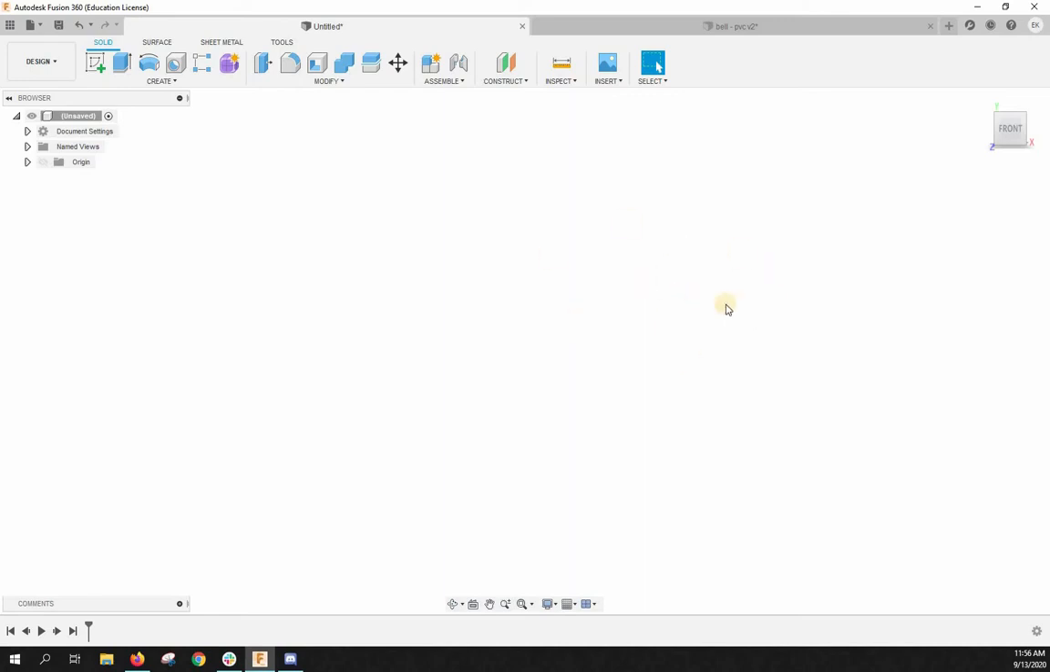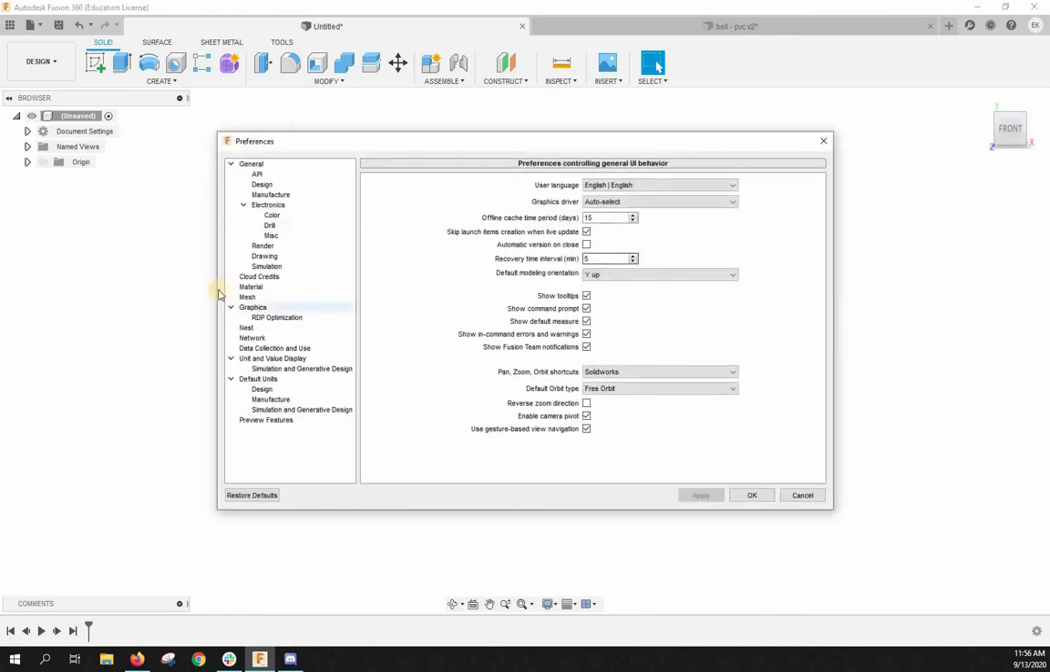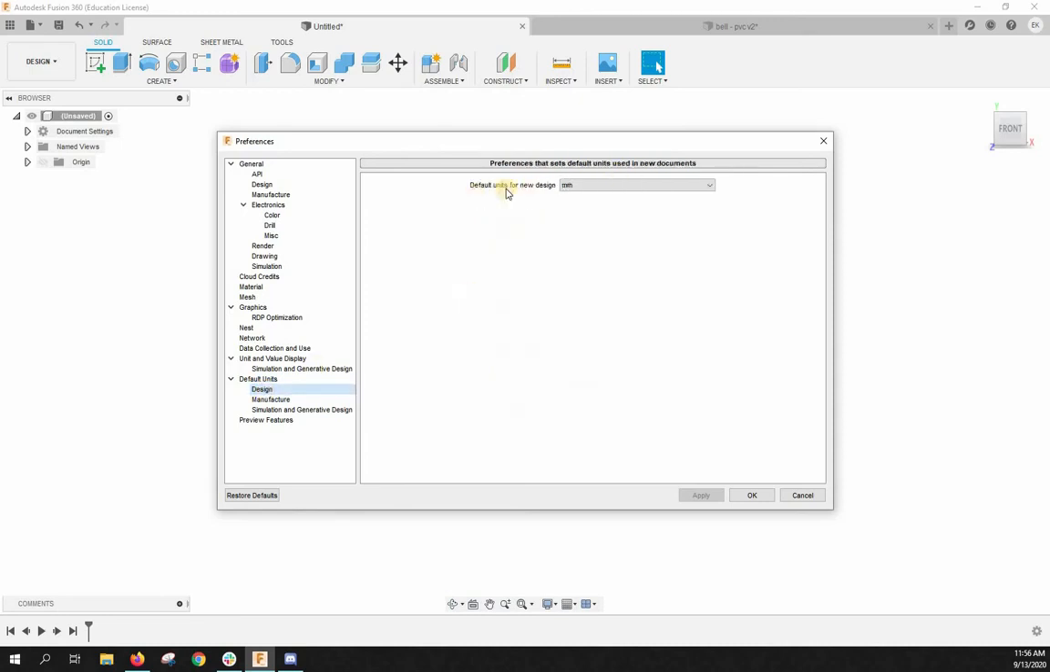The directions given in the lab write-up are to go up here to your name, you get your initials once you've logged in, and go to Preferences. It'll pop up this preference page, and down here in default units, under design, you can set what your default units are. This will make it so that these are the units that are used every time you launch Fusion360. So if you're used to millimeters, you can have it always launch in millimeters. If you're used to inches, you have it always launch in inches.